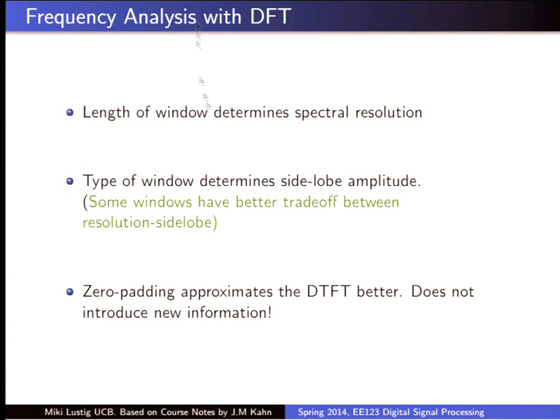So just to summarize, the length of the window determines the spectral resolution. As I get more and more samples of my signal, I can resolve the frequencies better, as long as they're stationary. The type of window determines the side lobe amplitude. Some windows have a better trade-off; some are optimal, like the Kaiser window and the Dolph window, with different optimality criteria. Zero padding approximates the DTFT better, but it doesn't introduce new information. It's just an interpolation that doesn't give you new information.